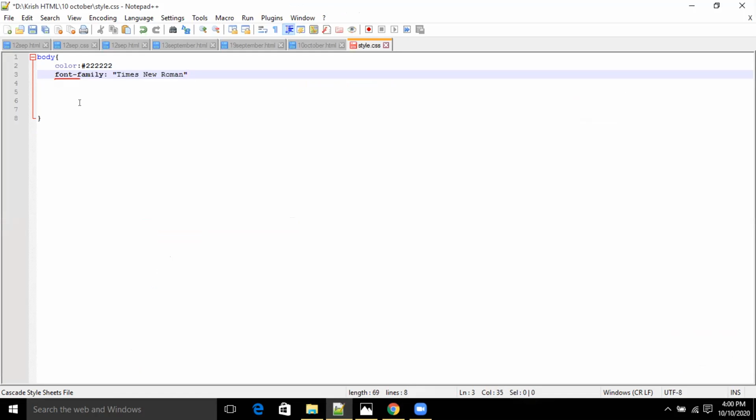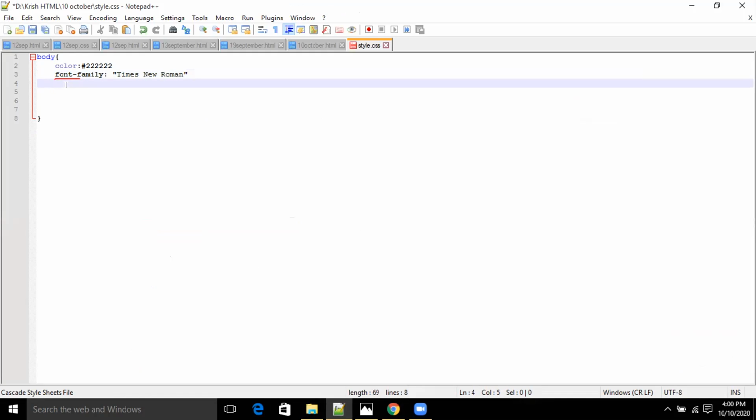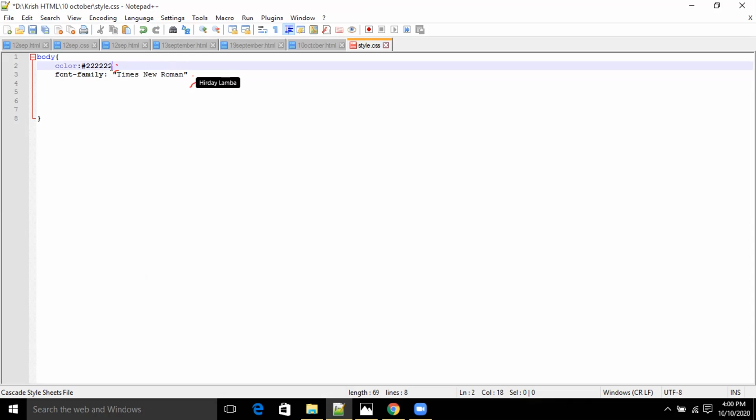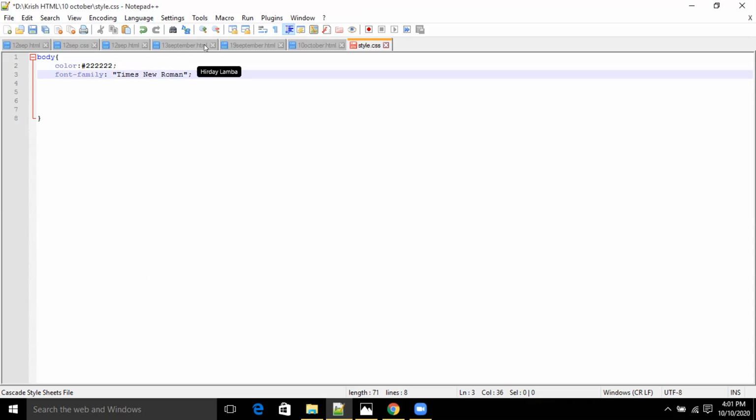You have to put a semicolon also, Krish. You have to practice more. In CSS, after every line we put a semicolon, just to make sure it is the end of the line. Put a semicolon over here. Okay, now save it and show me your web page.